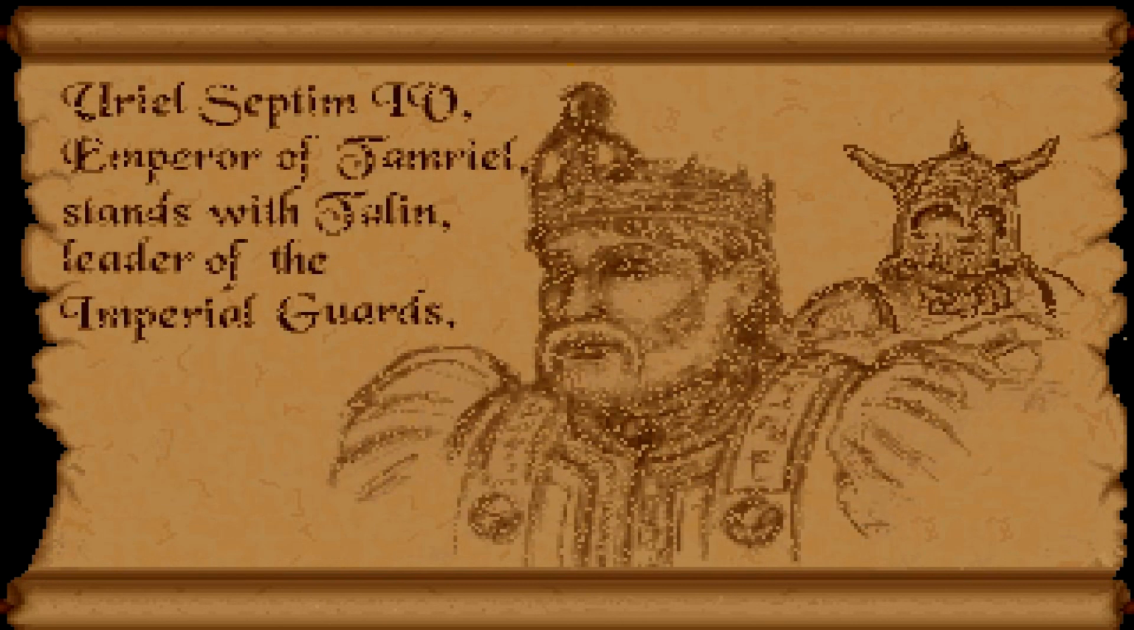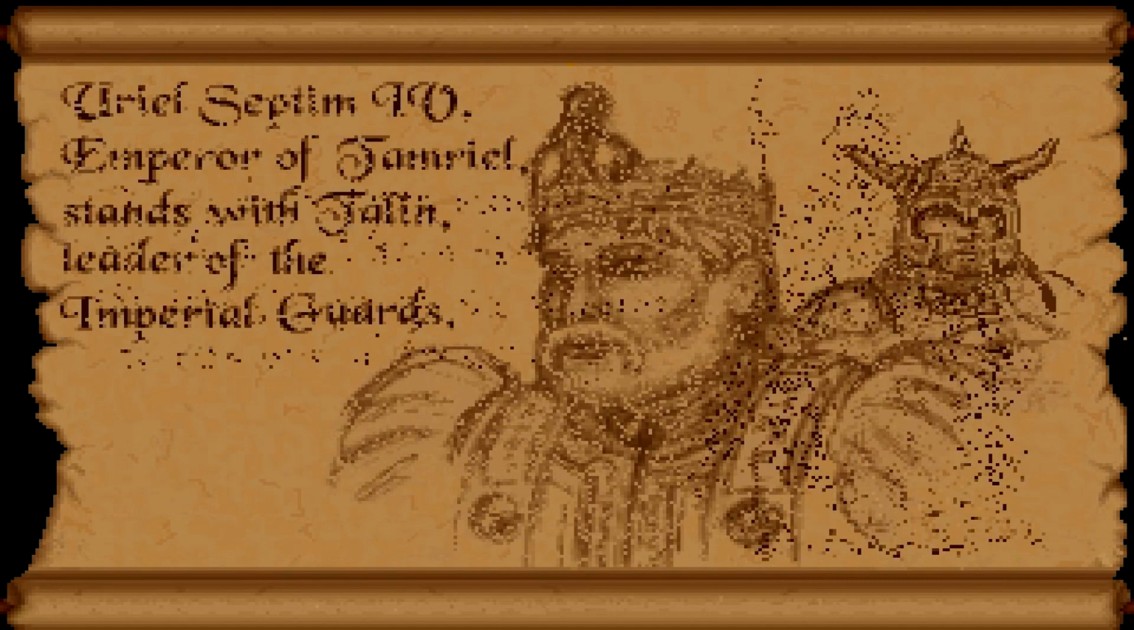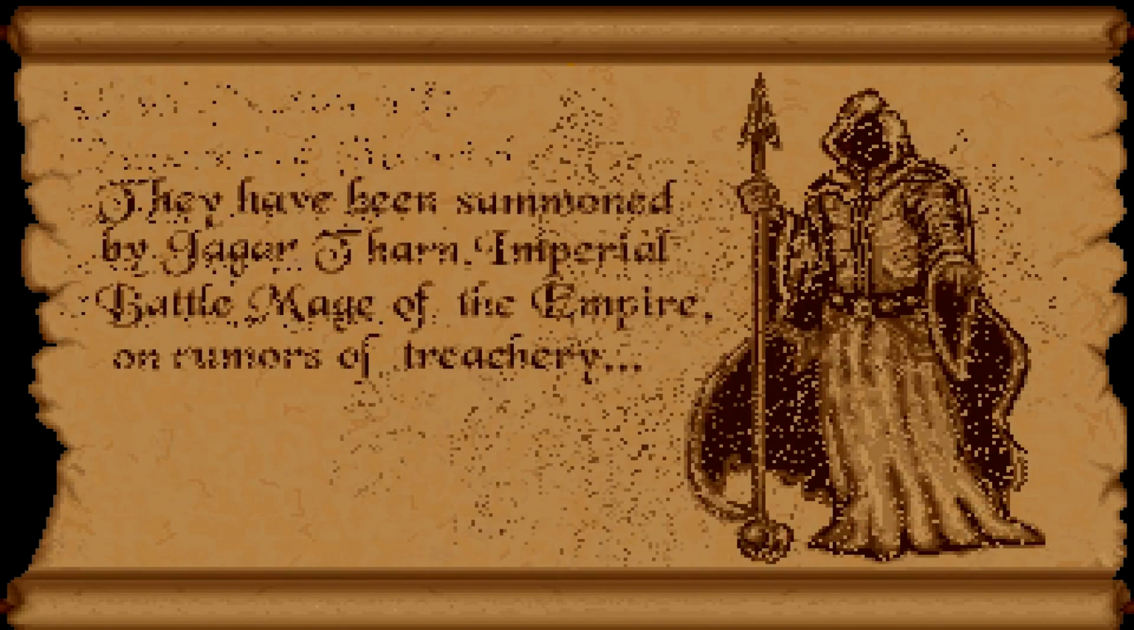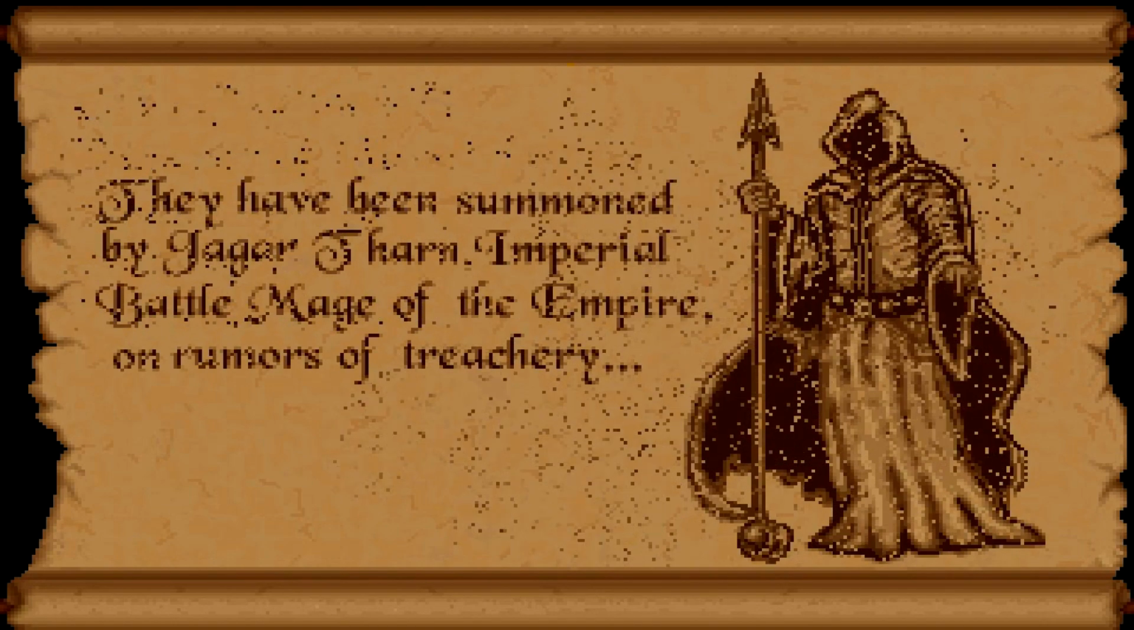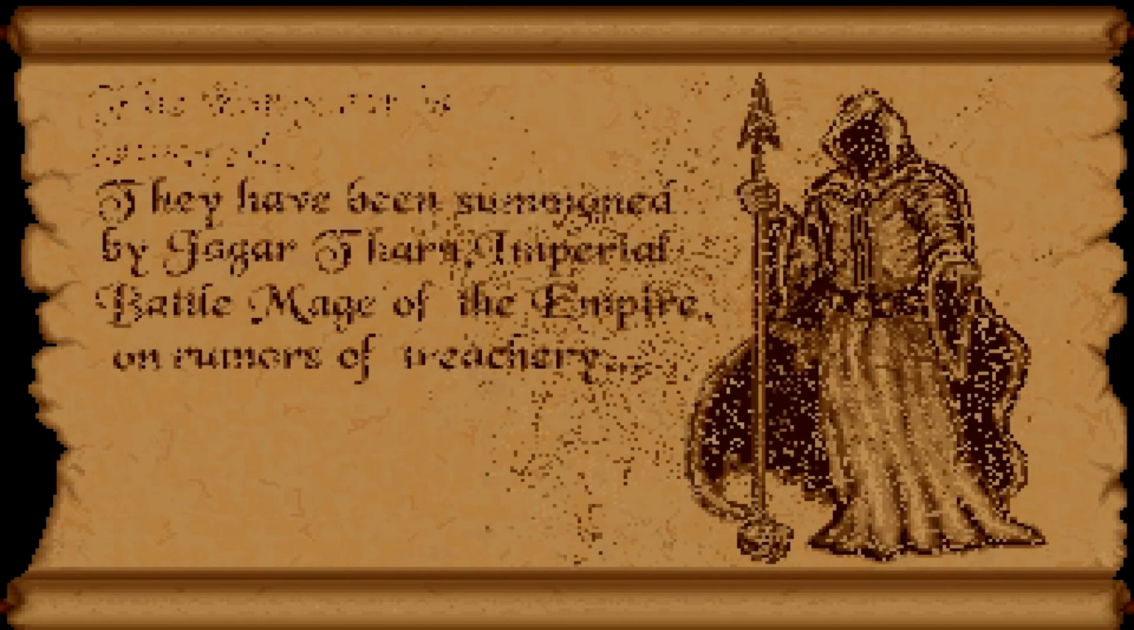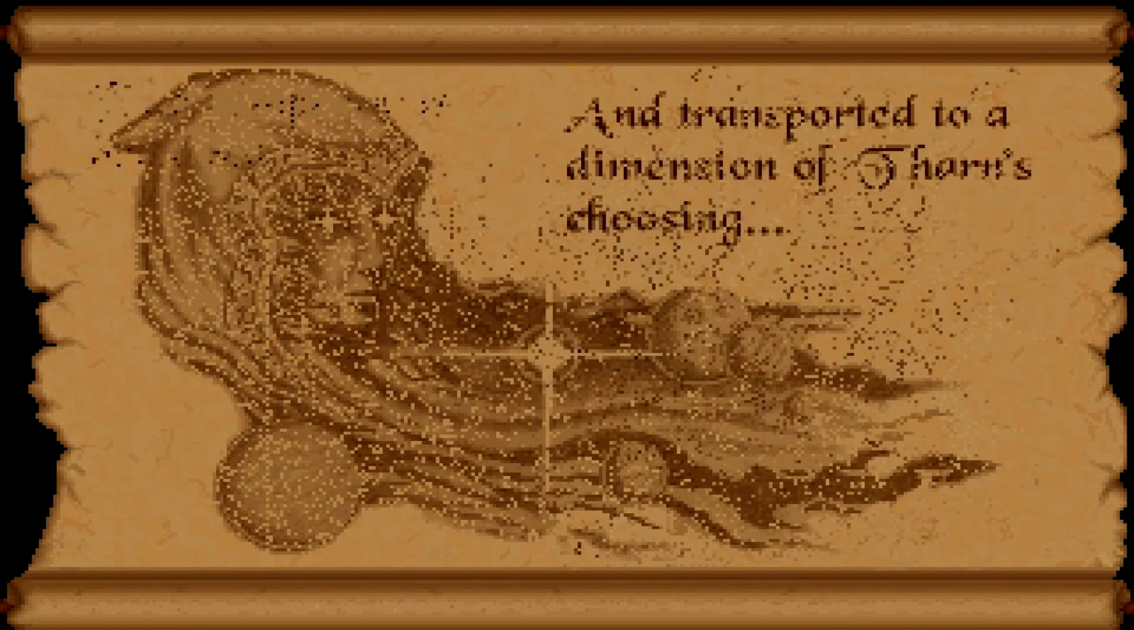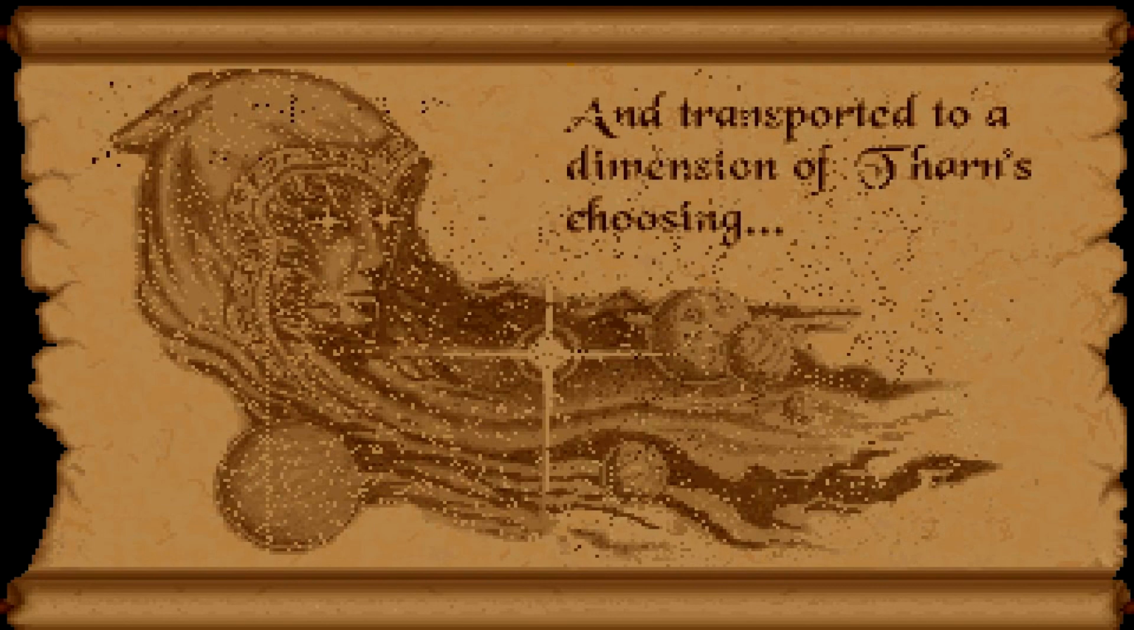Uriel Septim IV, Emperor of Tamriel, stands with Jalin, leader of the Elder Council. They have been summoned by Jagar Thorn, Imperial battle mage of the Empire, on rumors of treachery. The Emperor is betrayed and transported to a dimension of Thorn's choosing.